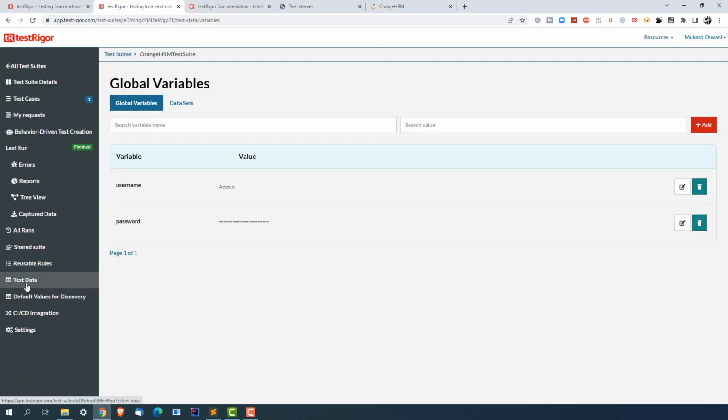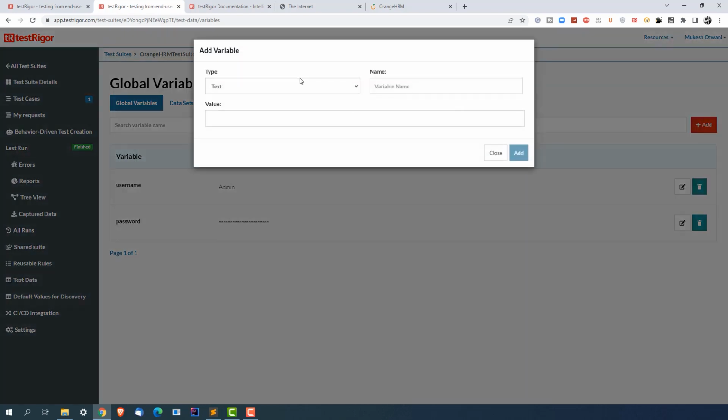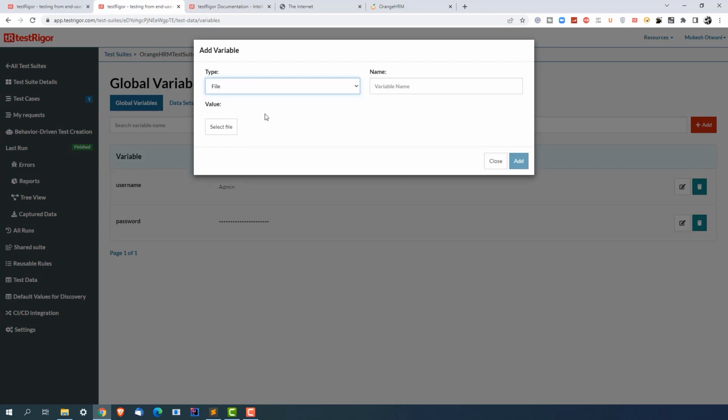If I click on the test data again, in the previous lectures we created two variables, username and password. This time I will create one more variable. If I click on add, it will ask which type of variable you want to create. We have seen text and hidden. This time we are going to select a file, and you can give any variable name. Make sure whatever variable name you give here, the same we have to use in our test case.